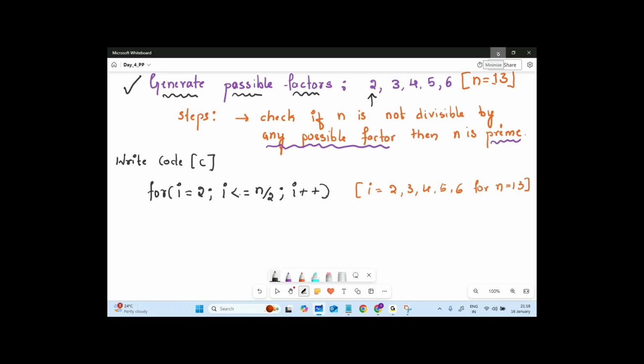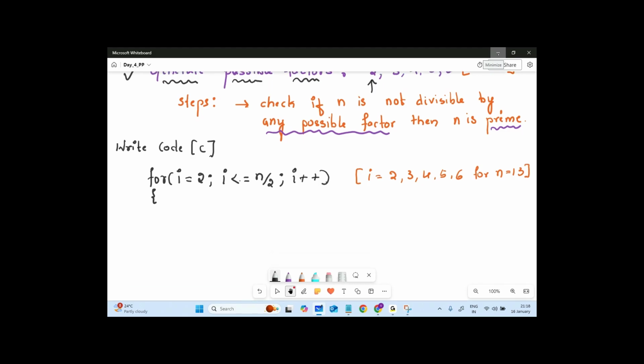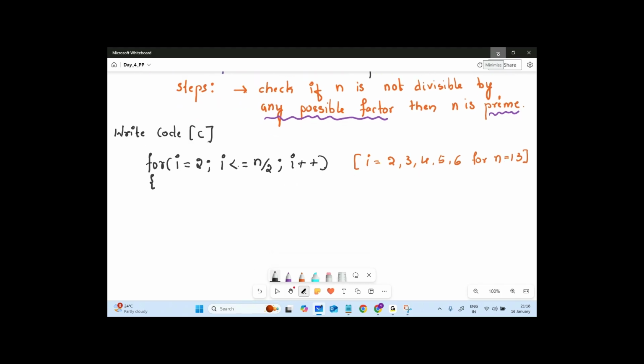Now what we have to do inside this? We need to check the divisibility. So you need to check if n is divisible by i or not. If it is divisible by any one number, for example, assume that n value is equal to 14. 14 divided by 2, the remainder is equal to 0. Now if it is divisible, should I check with the remaining numbers? Not required. You can skip.